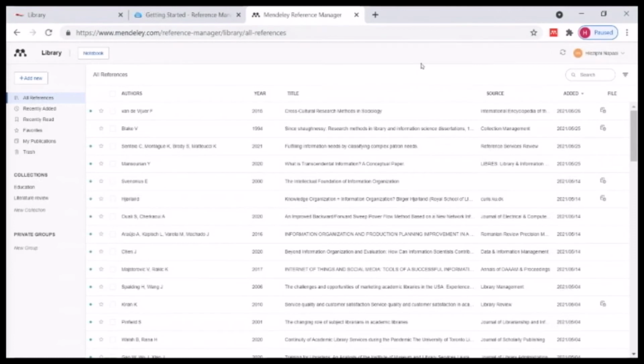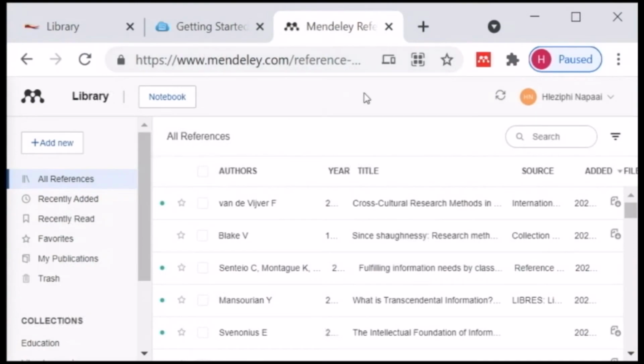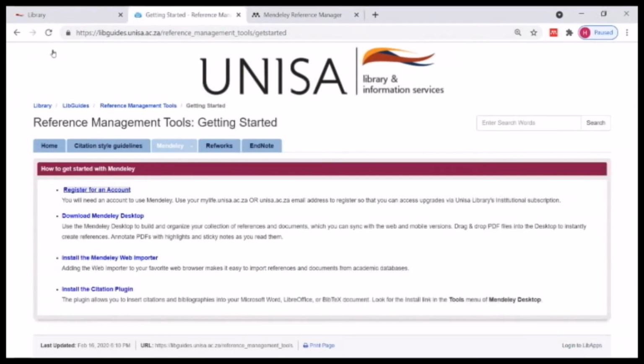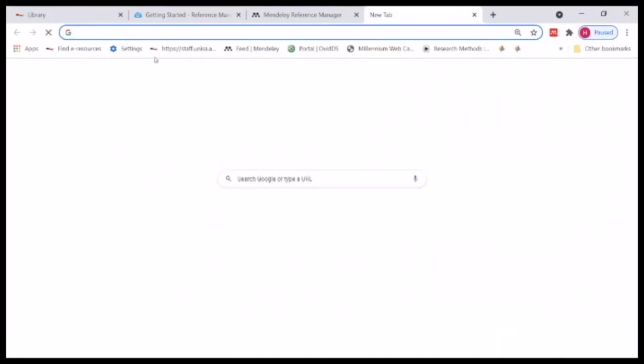Right. This is my Mendeley account. I want to open a bigger page. Can you see? Yes, it's visible from my side. I want to open another tab.